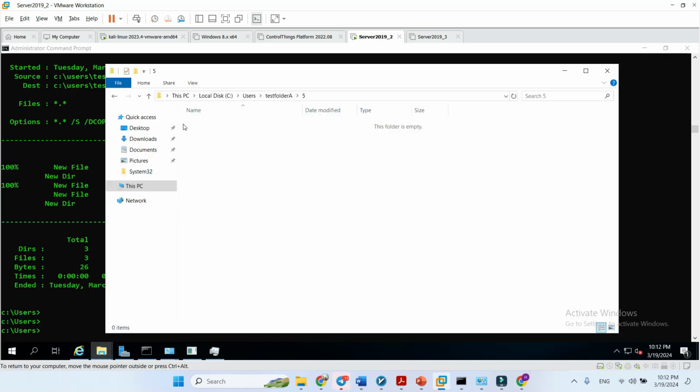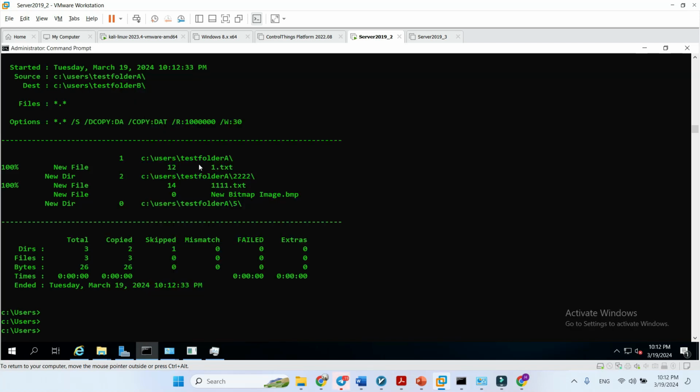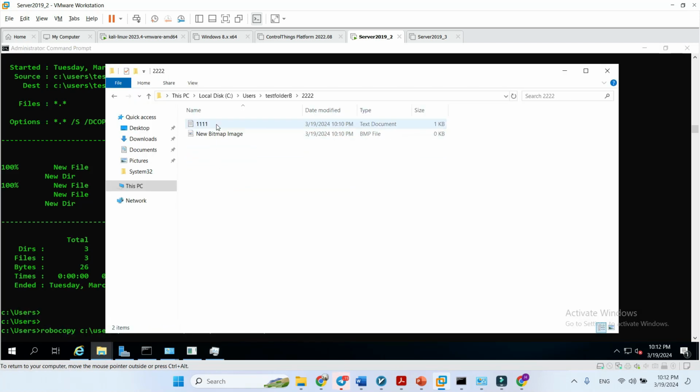Look at the destination. We did copy into test folder B. Well, folder B is there, and folder 5, because it was empty, wasn't copied here.